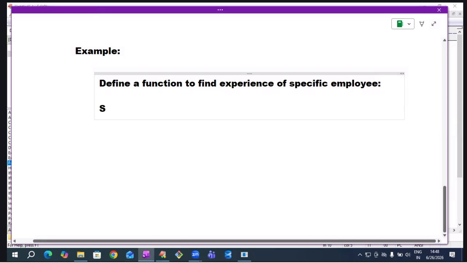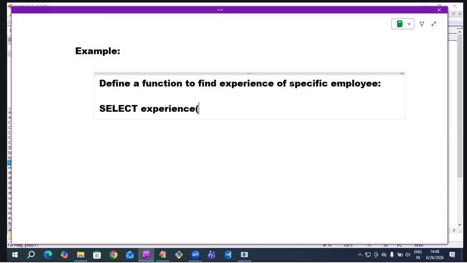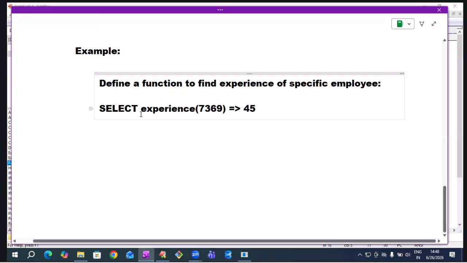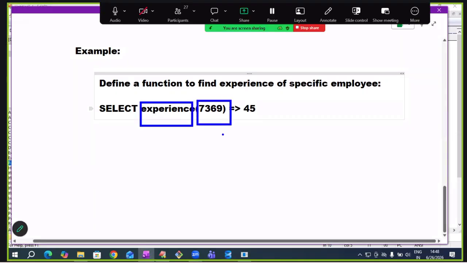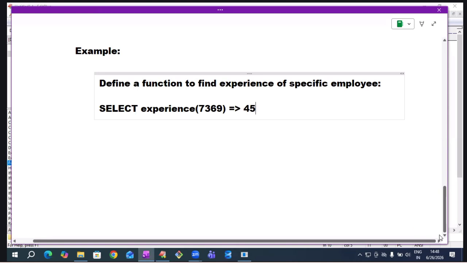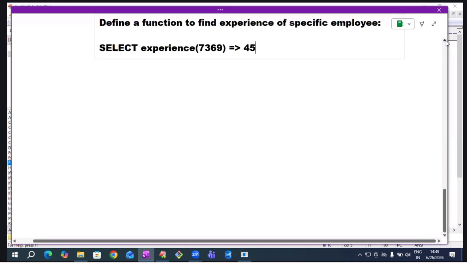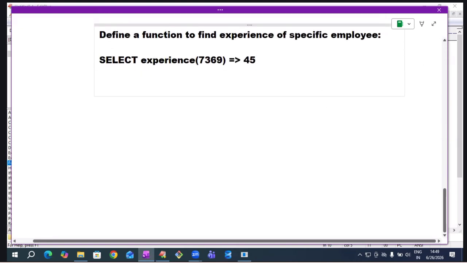I want to call like this: experience of 7369. Our function should return 45 years like this, 45. So this is our requirement. Tell me the function name. How many parameters do we have to take? Which data type? What is the return type? Number. Tell me the code now. How to define the function, sir? Tell me the code.